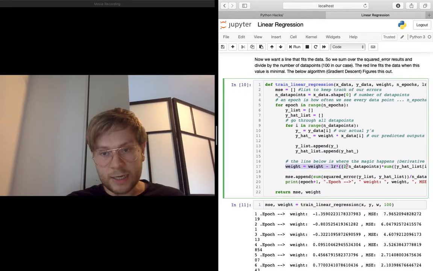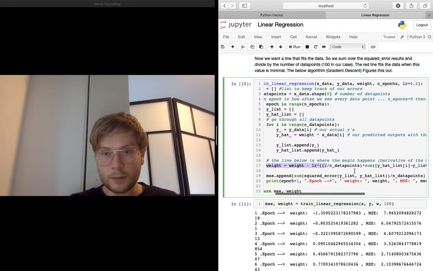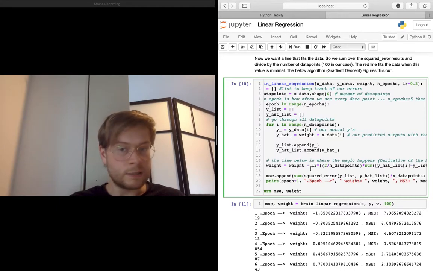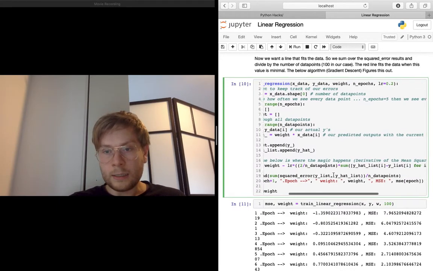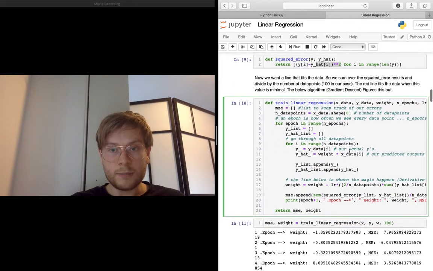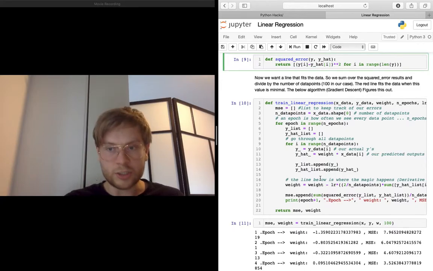And here's the magic line. Here's where the magic happens. This is the gradient descent step, and this is the learning. The weight is updated with the weight minus some bit. This is the learning rate, and the gradient of the mean squared error, since this is our loss function, the measure of the differences in our case.